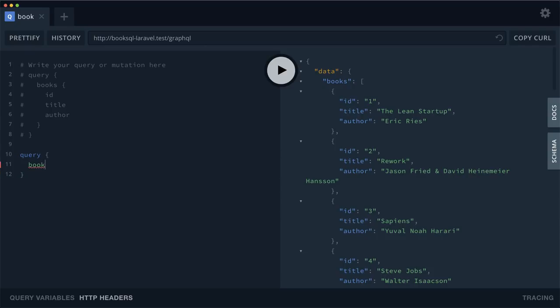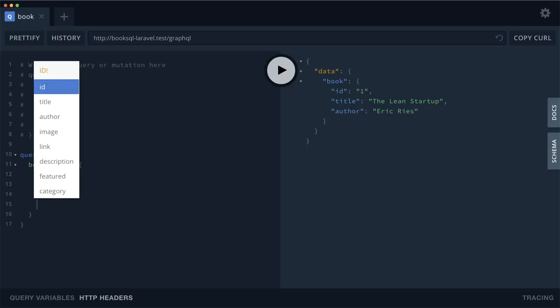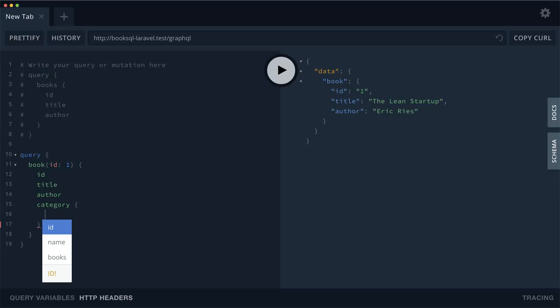Book. There we go. We need an ID. Just pass in one. And we can do the same thing: ID, title, author. Cool. And if we want the category for this book, since there's a relationship, we can do that as well. So it's category. And then what's the type here? We can just get the name. So there you go. This book by this author is in this category.